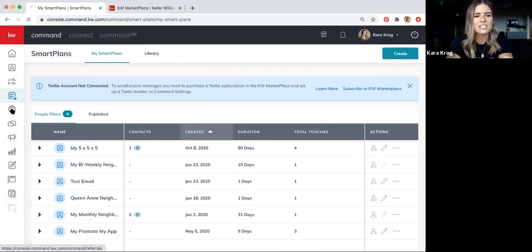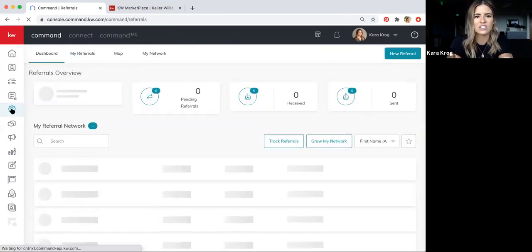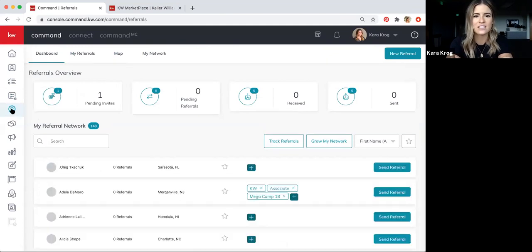Okay, so the next page is the referrals. I really like this. I actually just used this recently to find my friend in New York a referral so she can buy a house out there.